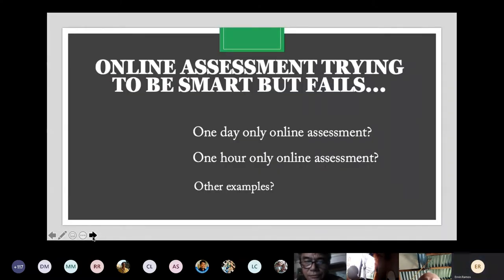Okay. Anyway, the main point for this introduction would be that sometimes the online assessments that we try to make smart actually fail. Okay. So it's good that we try to reflect on the assessments that we give, especially the online assessments. An example po nito would be yung one day only online assessment. Or 1 hour only online science assessment.